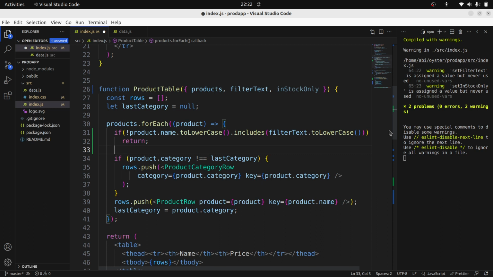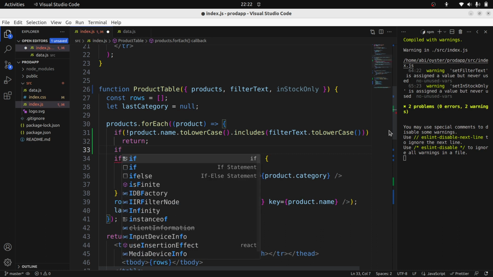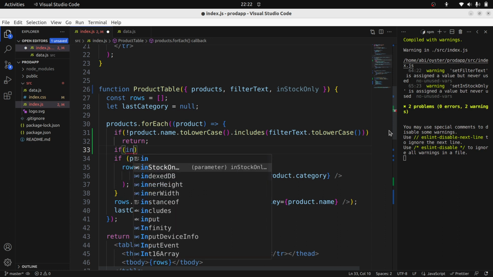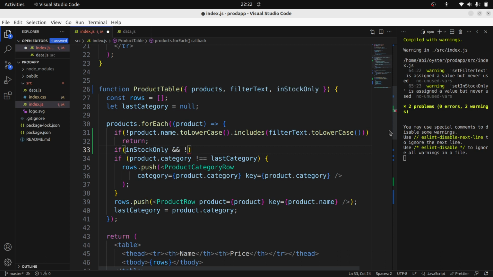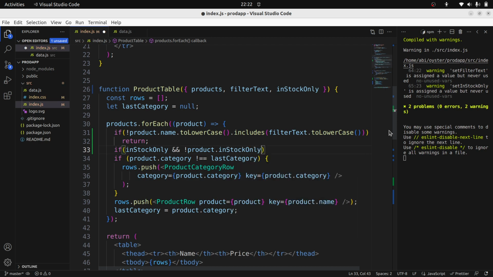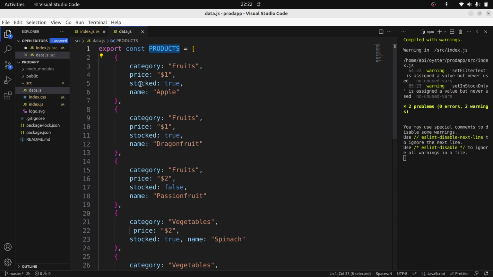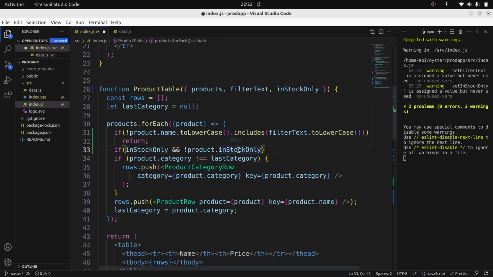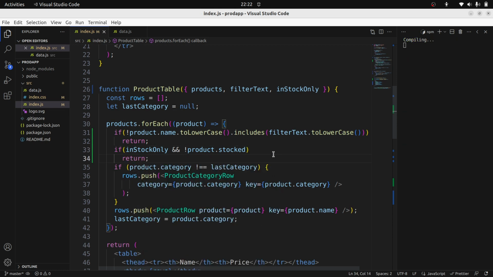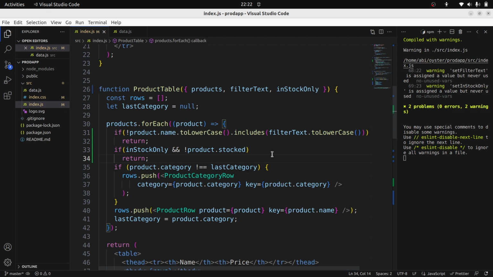Next we need to filter based on in stock. If we are asking for in stock only, and the product is not in stock. Is it in stock, right? Oh no, stocked, this is a variable here. We need in stock only products, and if the product is not in stock, then we should filter it out. Okay, done.